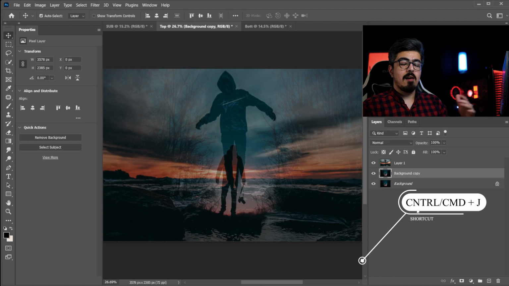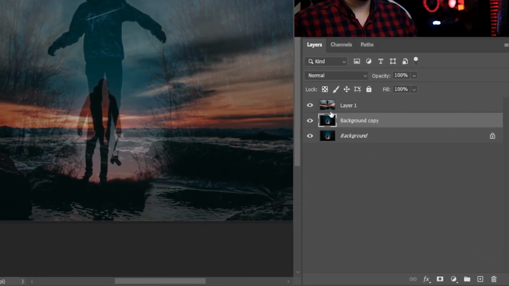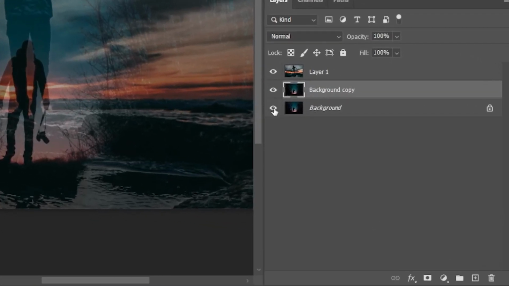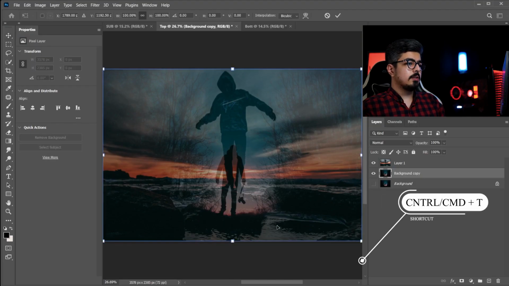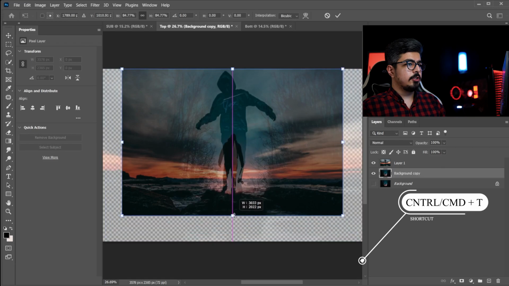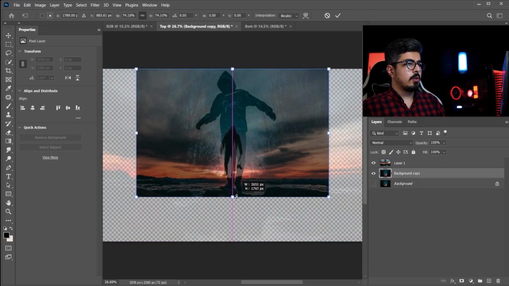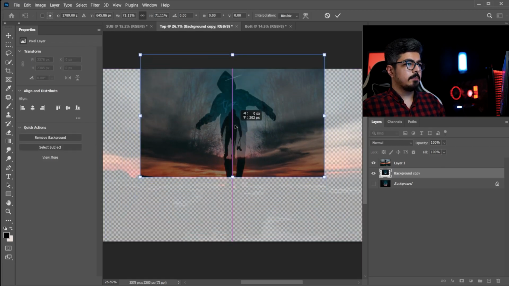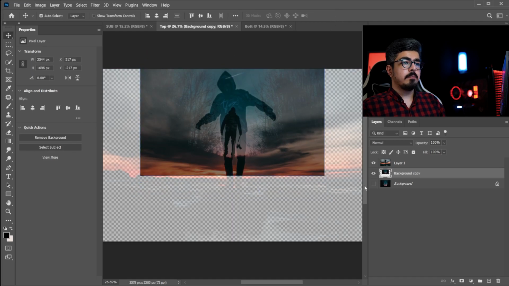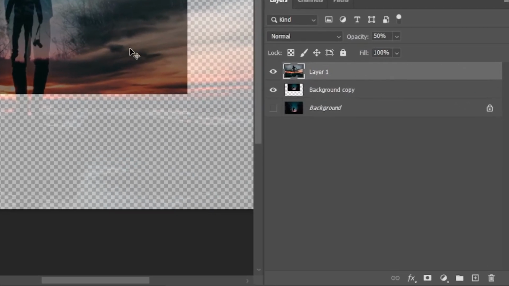Go to the background layer, activate it, and press Ctrl or Command J. So we already have a copy of our background layer, and turn off the visibility of the background layer. Press Ctrl or Command T and adjust it and move it to this area like this. Press Enter. Now go back to layer 1. Activate it and press Ctrl or Command T and do the same.